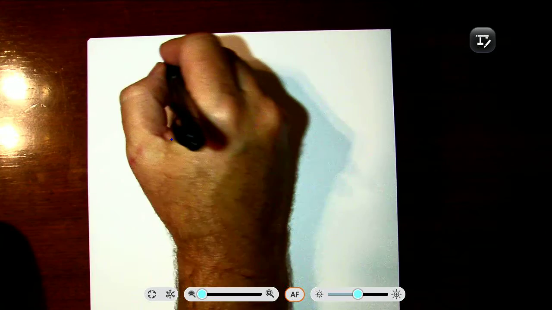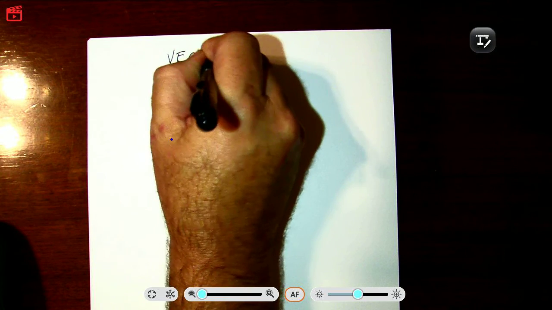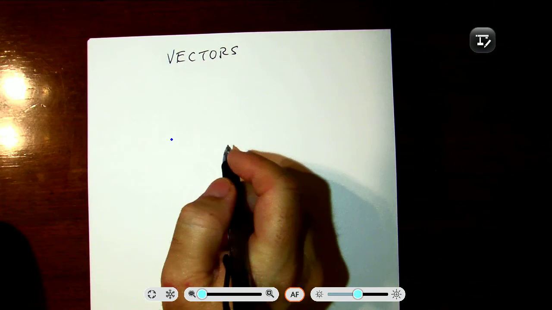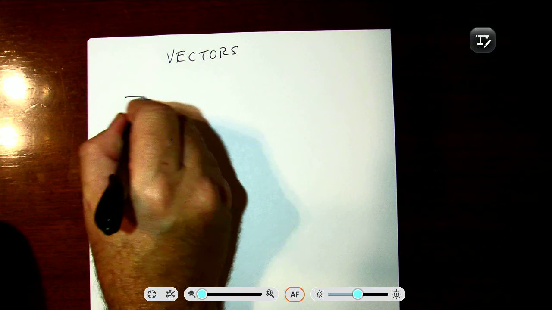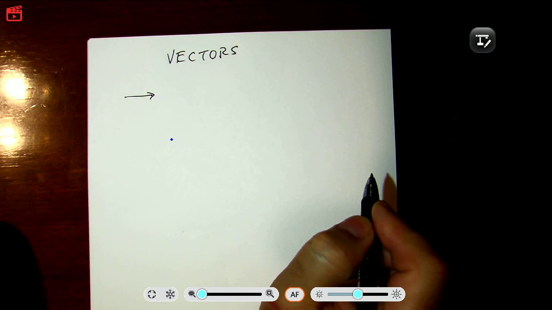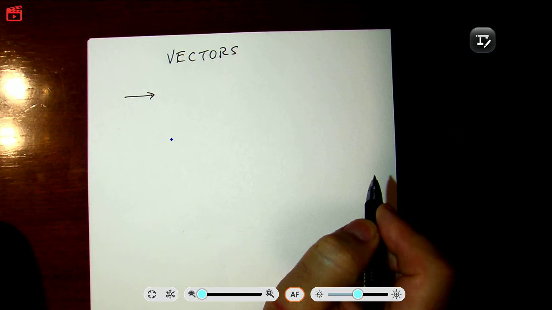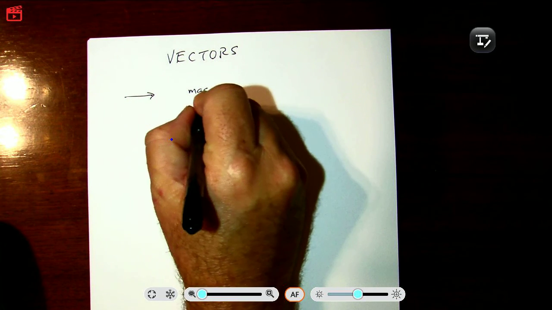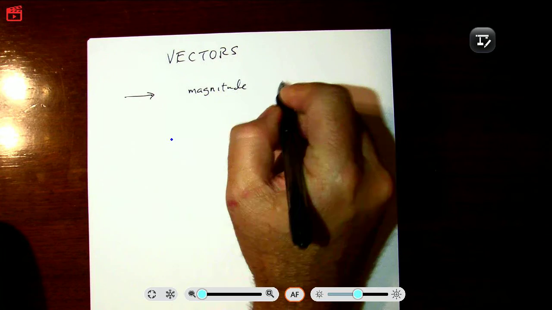We're going to talk about vectors. The first thing we need to think about is, what does an arrow mean on a vector? Vector simply means both magnitude and direction.